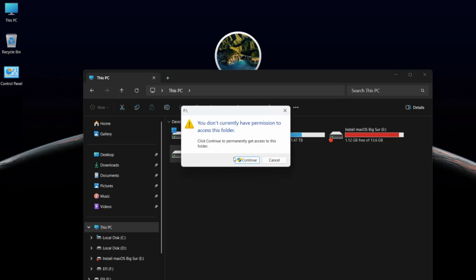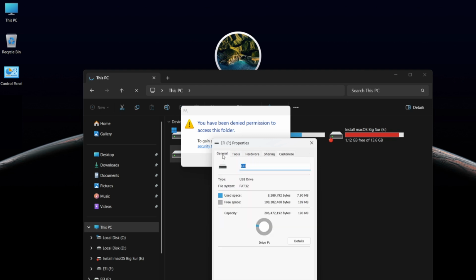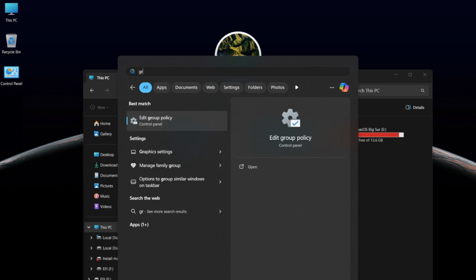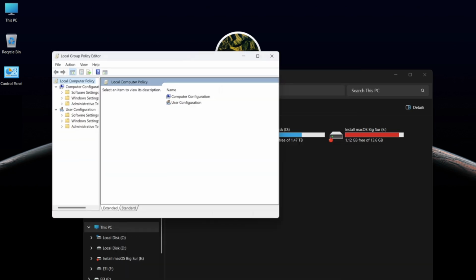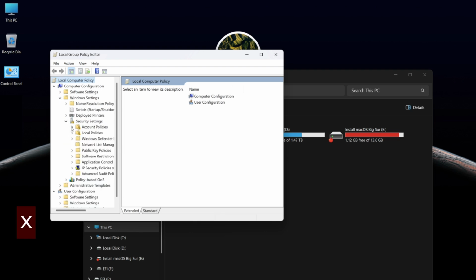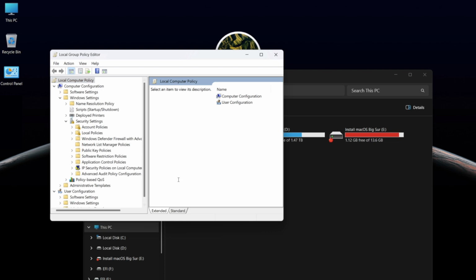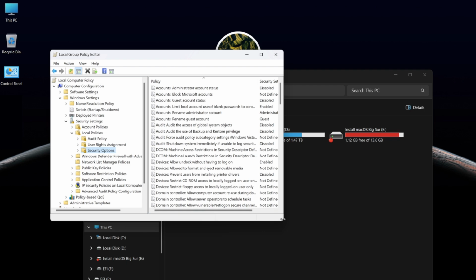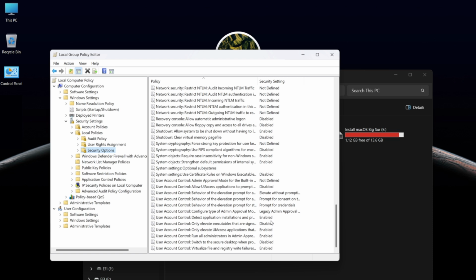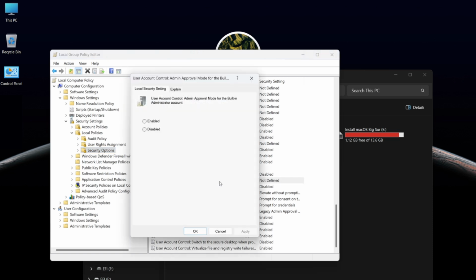If you got this error and can't open the EFI drive, don't worry, you can fix it easily. Click on the Windows menu and type Edit Group Policy and hit Enter to open it. In Computer Configuration, go to Windows Settings, then Security Settings, and Local Policies. And finally, click on Security Options. Find Admin Approval Mode. Open it and select Disabled. Click on OK.